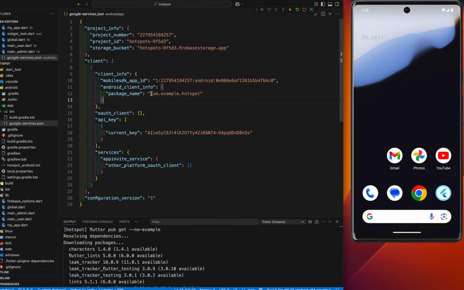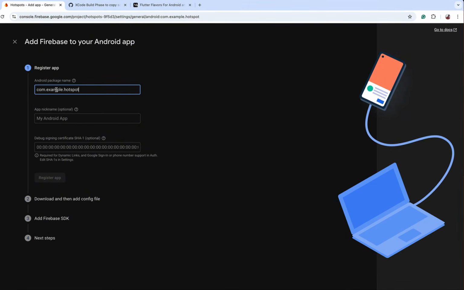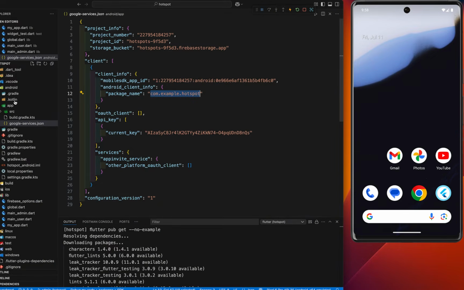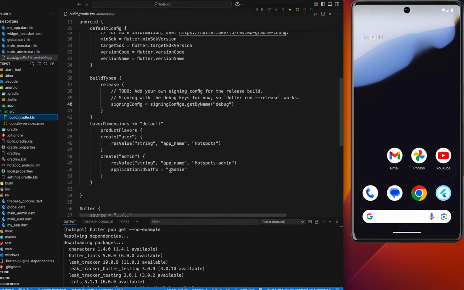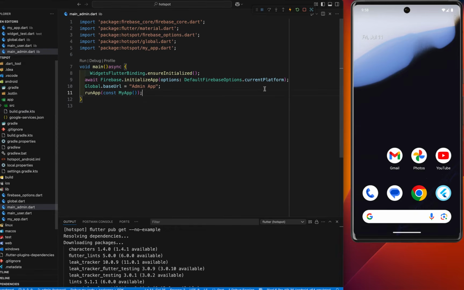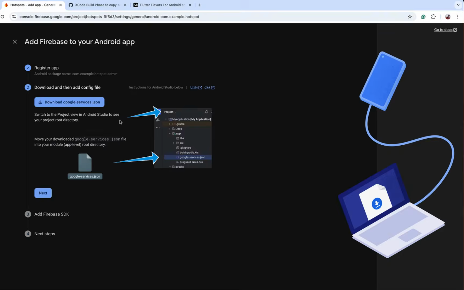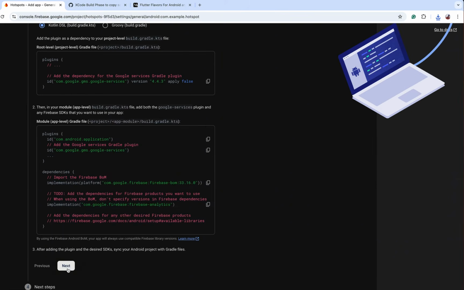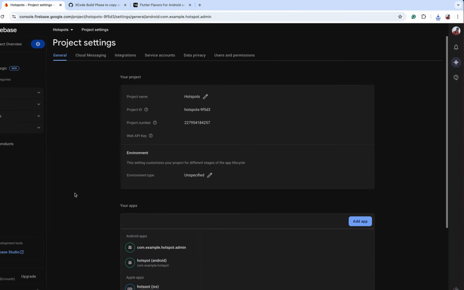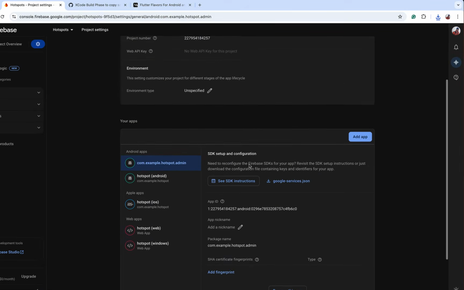This time we will give a different name. Just copy this name from here, but you already have an app with the package name .admin. This is the suffix that we provided in our build.gradle.kts. You can see .admin. It will be the perfect name that you need to match here. Just give this name, register the app, and download this google-services.json. This time just download this, click next from here, and next we don't need to do anything. We have already set up Firebase by using the CLI.